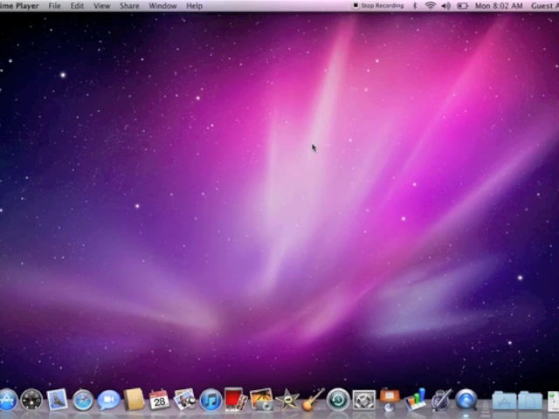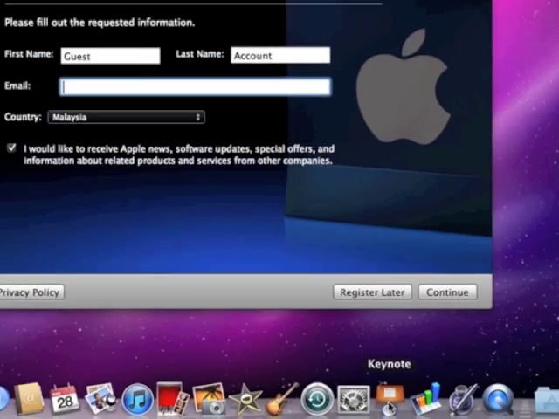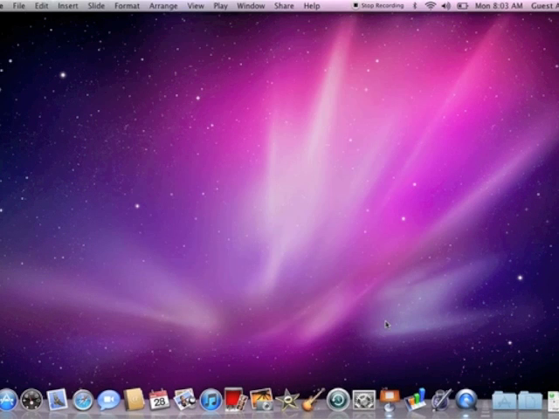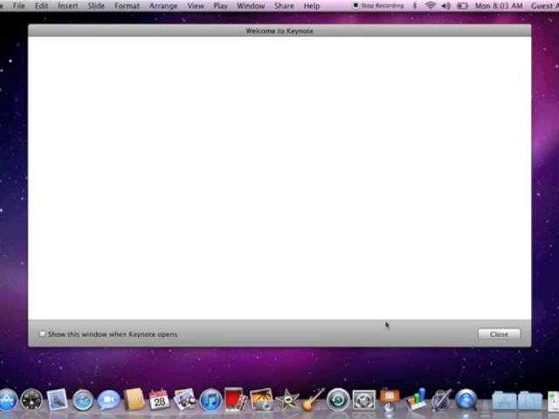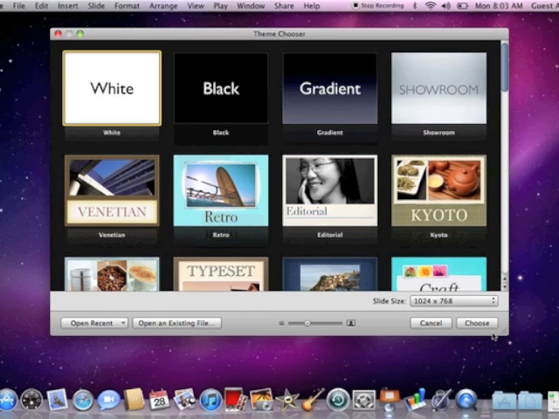To create a new slideshow in Keynote, click the Keynote icon in the dock. In the Theme Chooser, double-click a theme to select it.